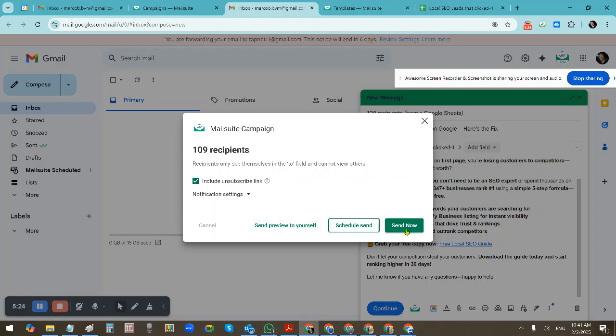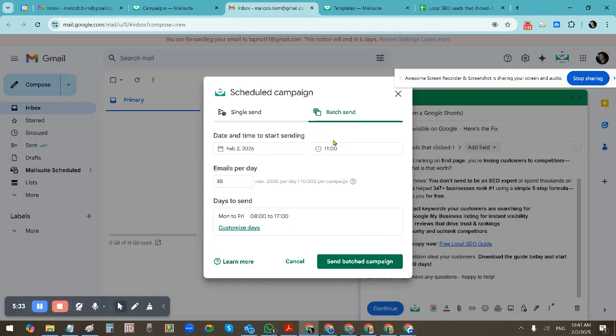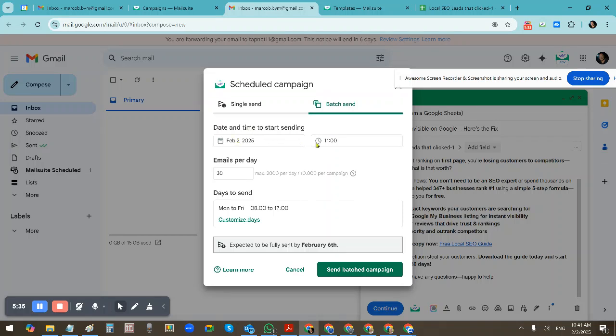You can send now, but that will send to all. So what you want to do to warm this up is schedule the send. You're going to click on batch send, and then you're going to set the date and time that you want to start your campaign, and this is how you're going to warm up that email account. So for this batch, I'll start for the first week or so. I will do maybe 20 emails per day, and it will automatically adjust how many days that campaign is going to run to use up all the leads you've imported.